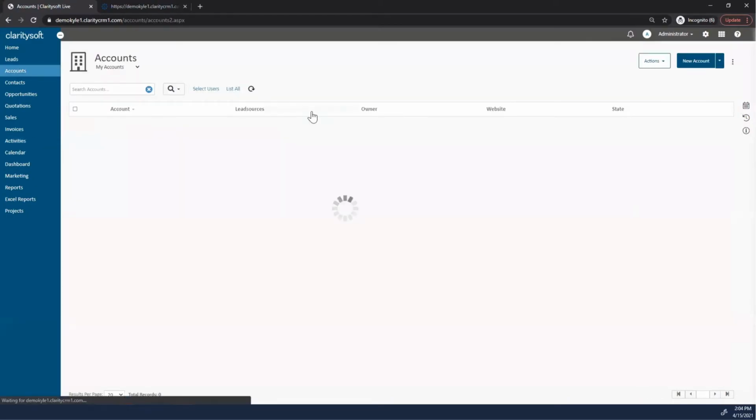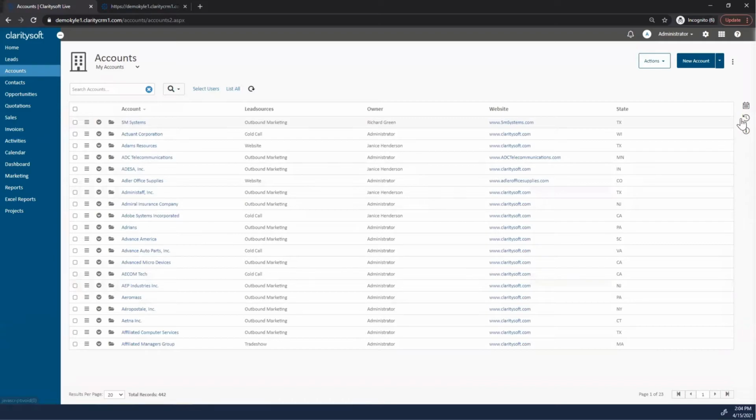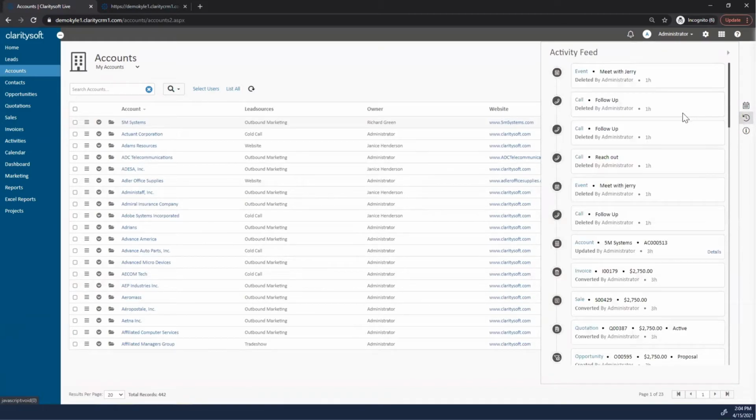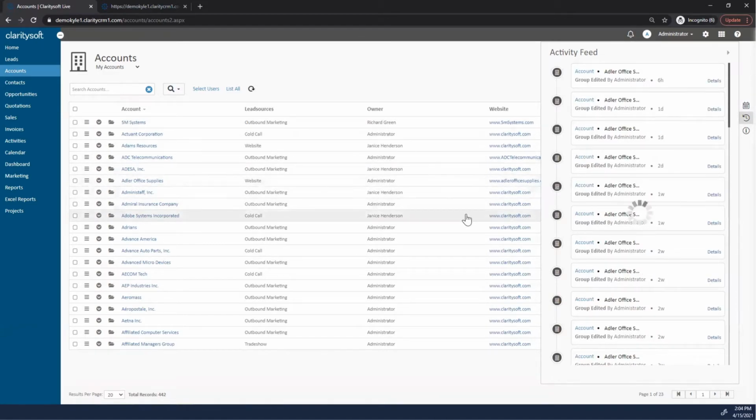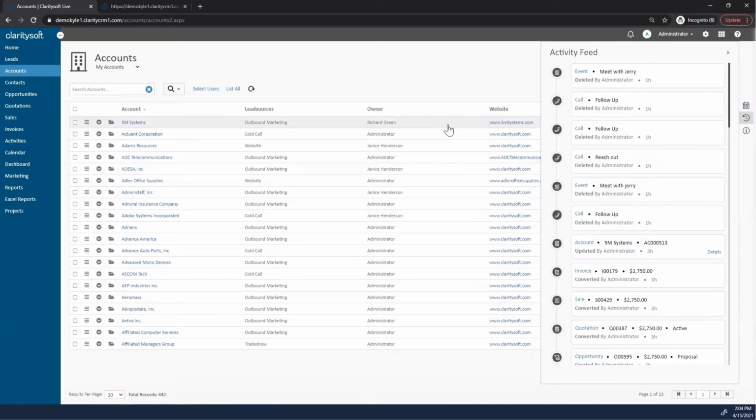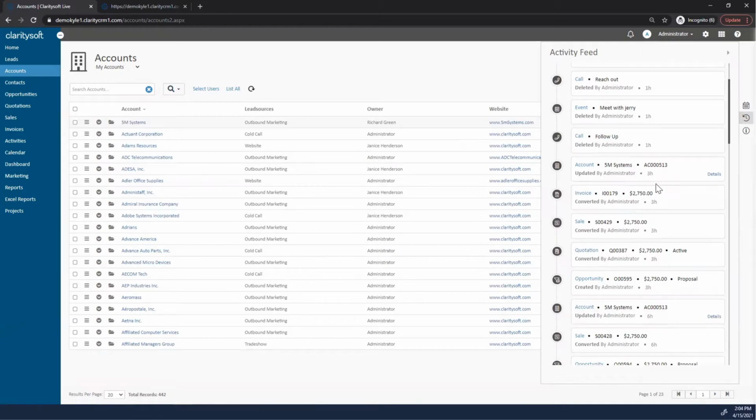Let's look at the Activity Feed feature. This feature displays a complete history of everything that's transpired within the selected record, everything from activities such as calls and events to quote and opportunity conversions. Anything that occurs shows up in this chronological list, like this sale for $2,750 made 3 hours ago.